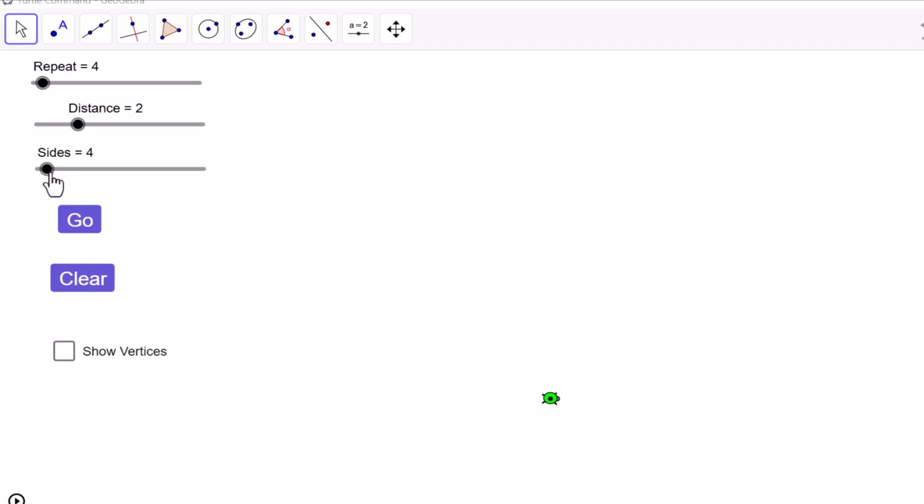Then the side slider here is just telling you the type of polygon you want. For example, I have 4 sides here. That means this turtle is going to form a four-sided regular polygon, which is a square. So if I move this slider to 5, it's going to form a pentagon, which is a five-sided regular polygon. Meanwhile, take note, this number of sides and repeat need to go together.